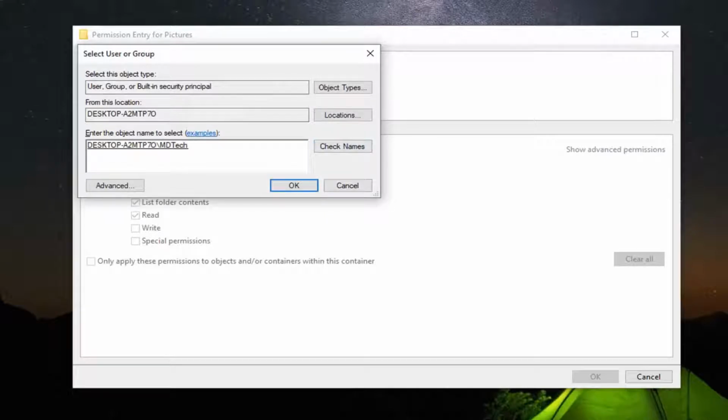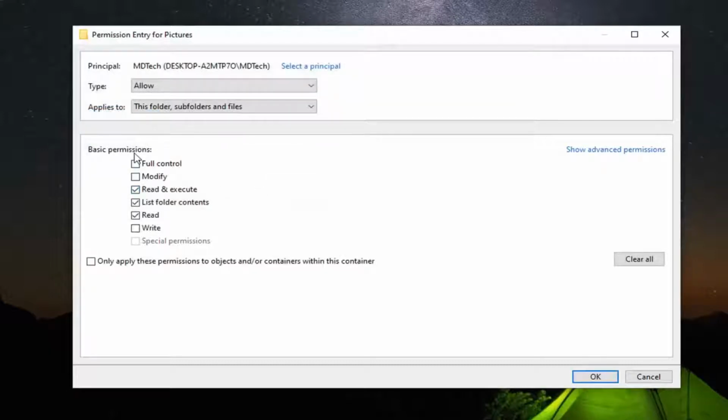Should be able to actually identify our desktop username, which might be slightly different than our actual username, because there are different usernames that Windows uses to identify each individual user. So a little complicated, but just make sure you select check names and then select OK. Underneath basic permissions, select full control and then select OK.